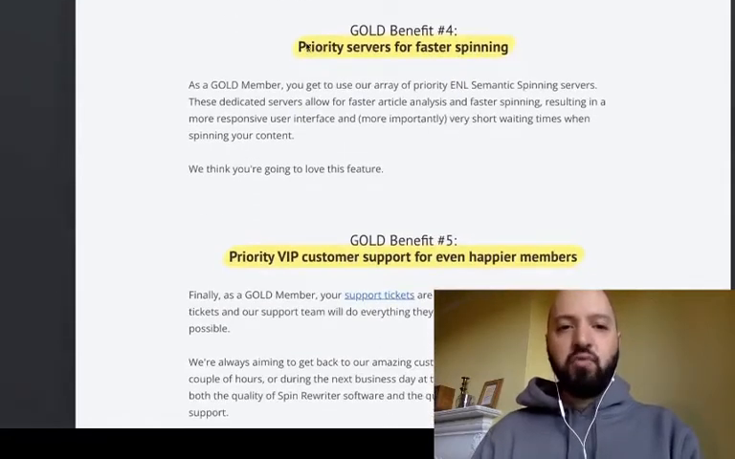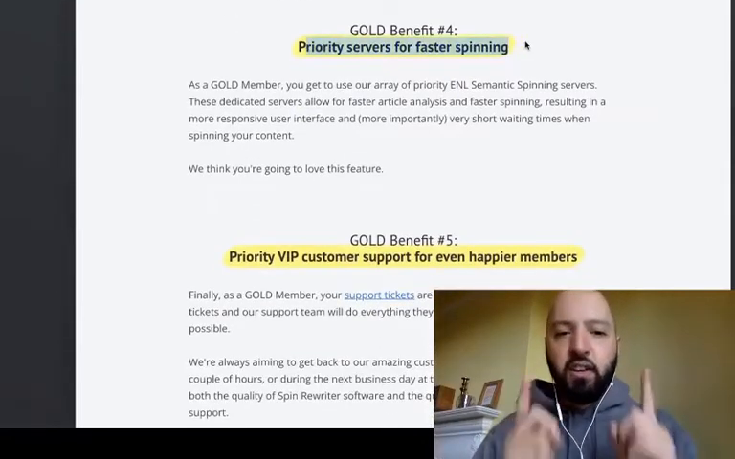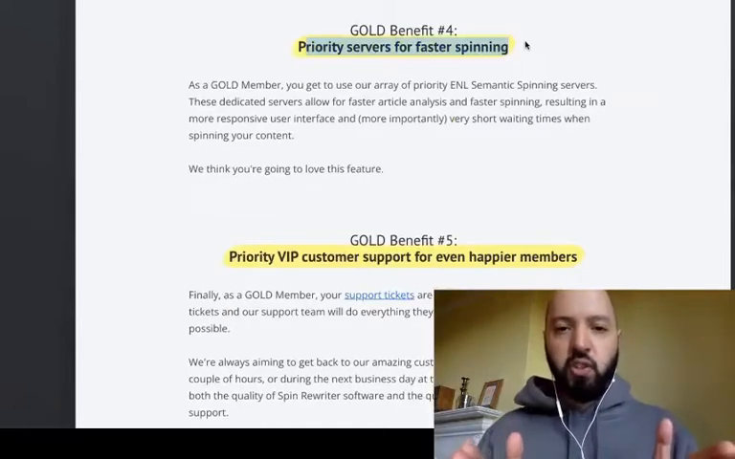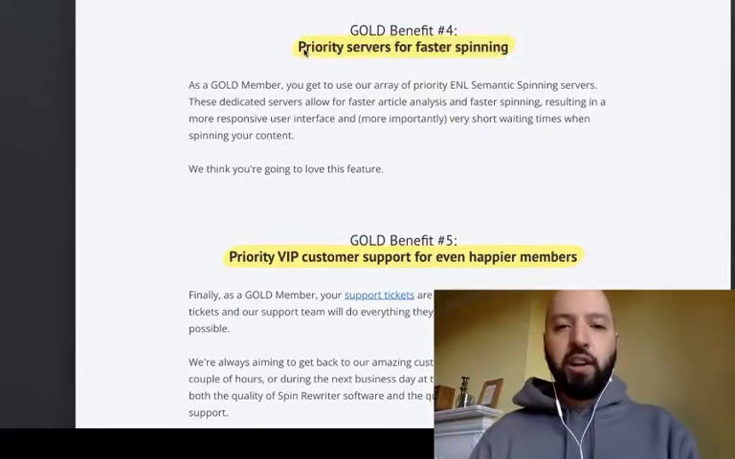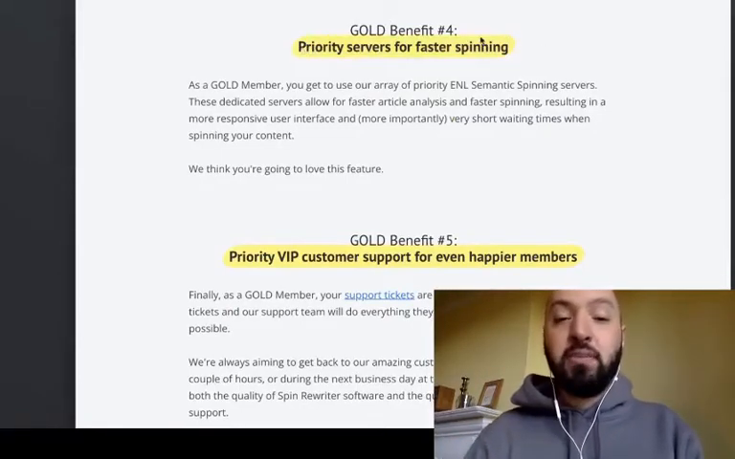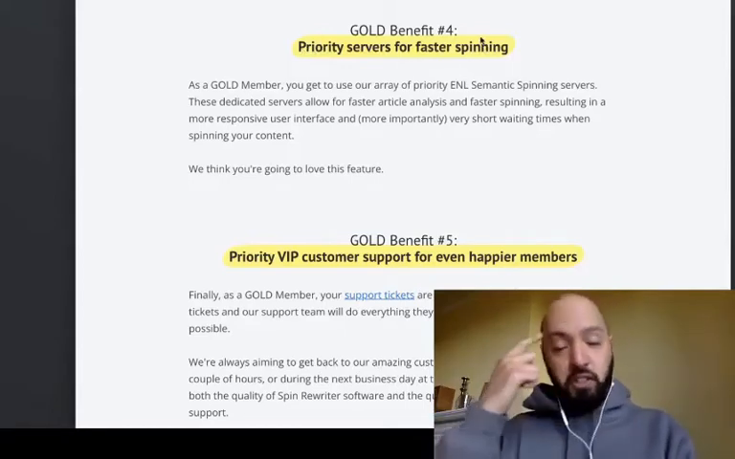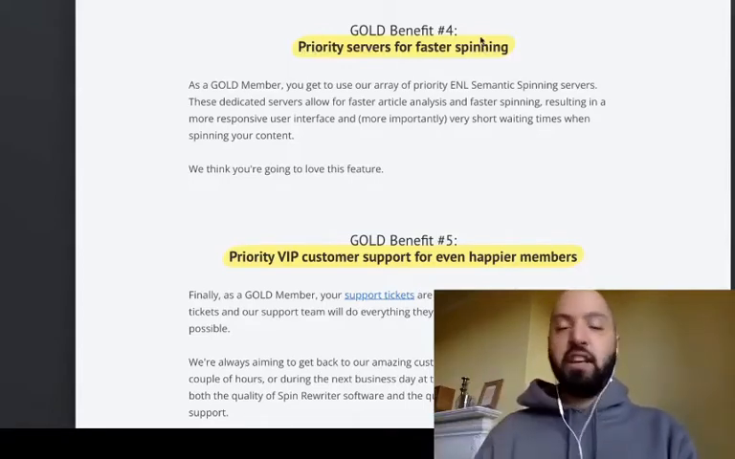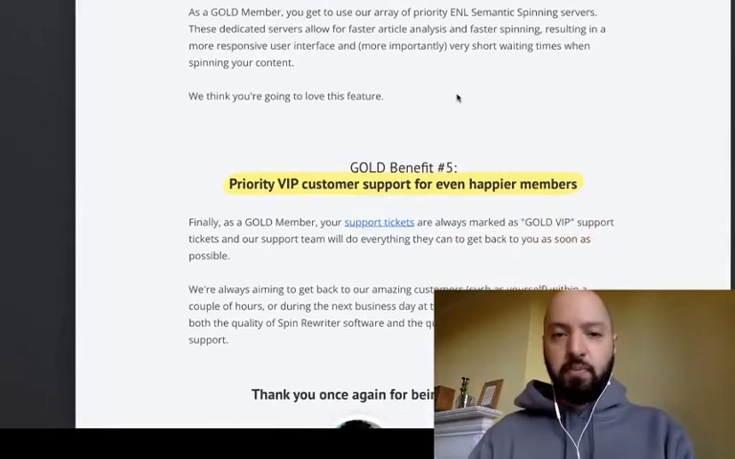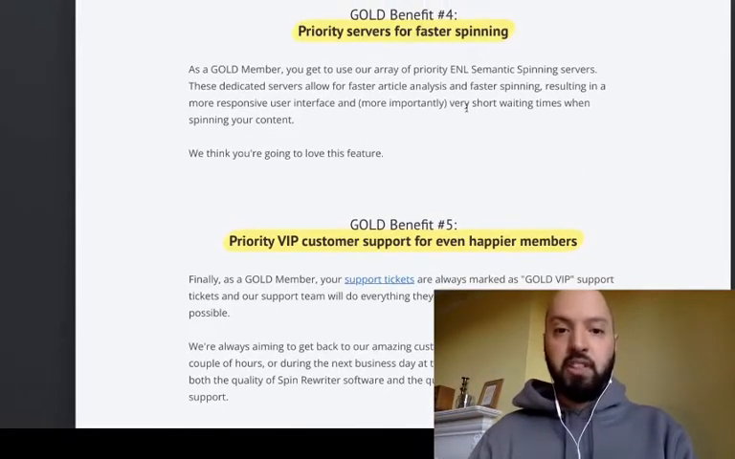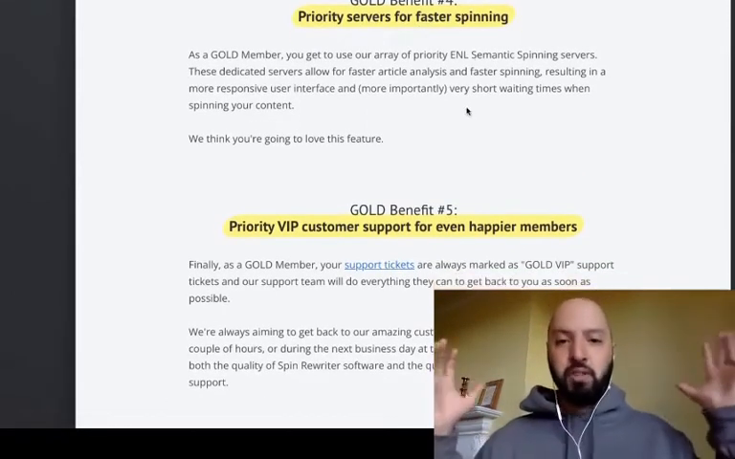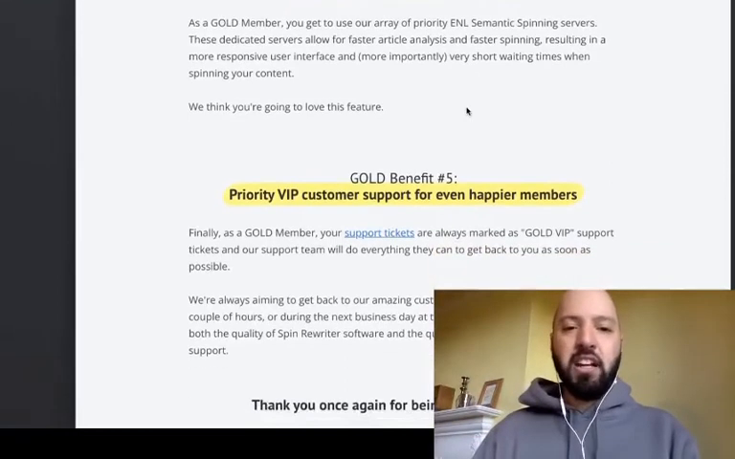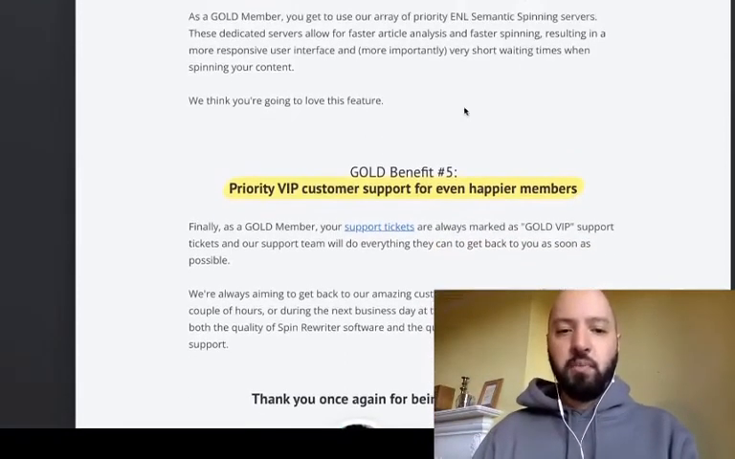Here's some other things which are really useful. If you get the gold membership, again, I strongly encourage you to do so, you will also get priority service for faster spinning, which means they'll spin even faster for you. So you know how things took a few minutes, they take a few seconds for you. This is something I use, especially when I'm using masses of articles and I don't want to wait like 22 minutes for the privilege.